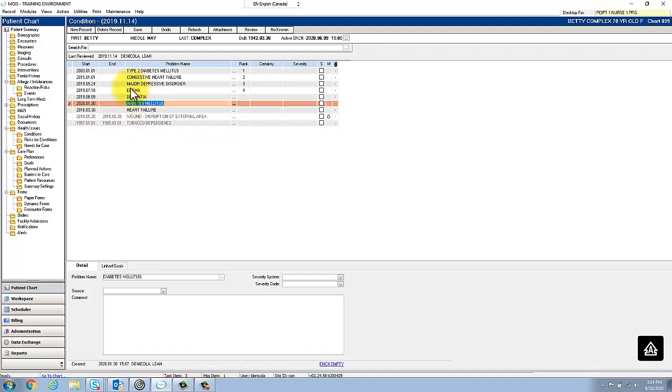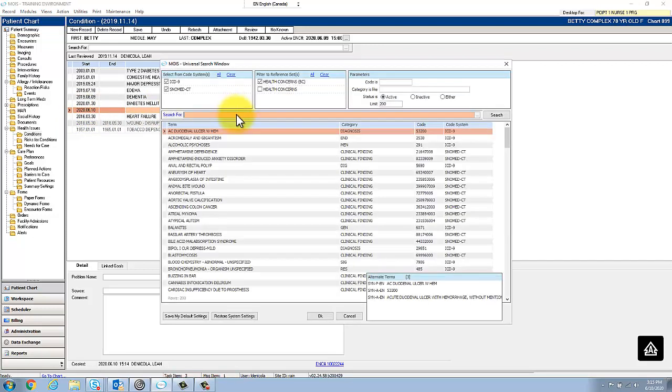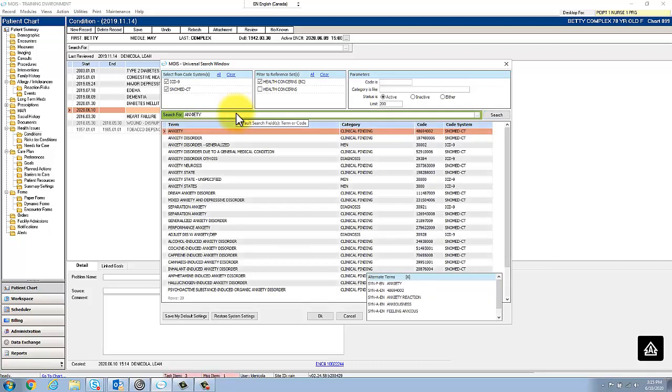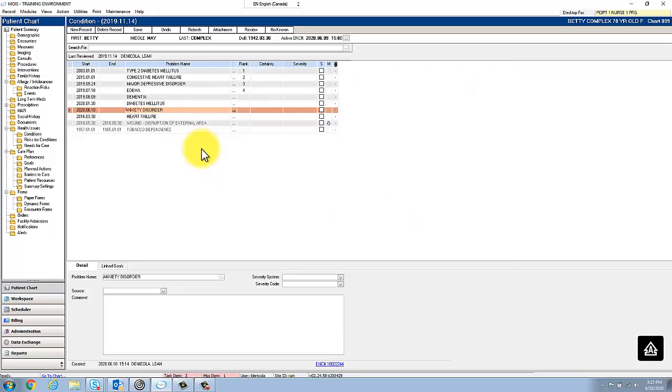So what we can do is enter a new one. Again, new record, put in a start date. Again, it can be an estimated date if they're unsure of the date they were diagnosed, and click on the ellipsis to search from the coded list. So maybe they also have anxiety. Again, double click to add, and then we're going to go ahead and save it.